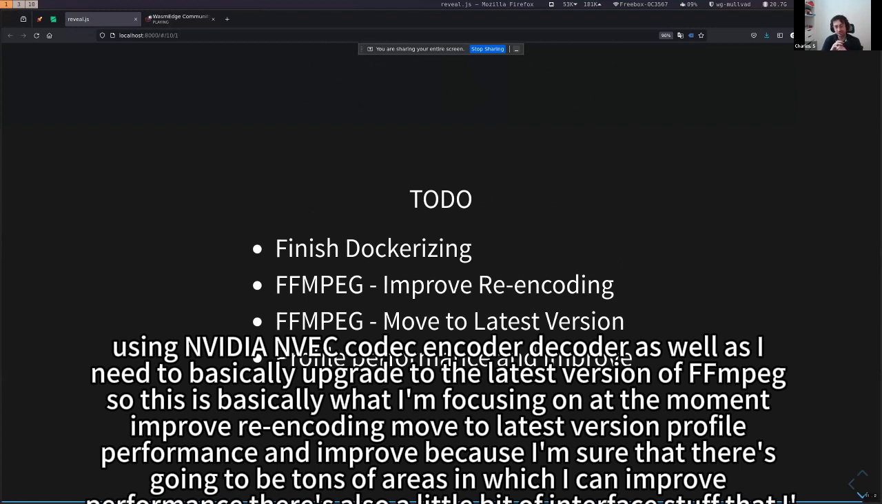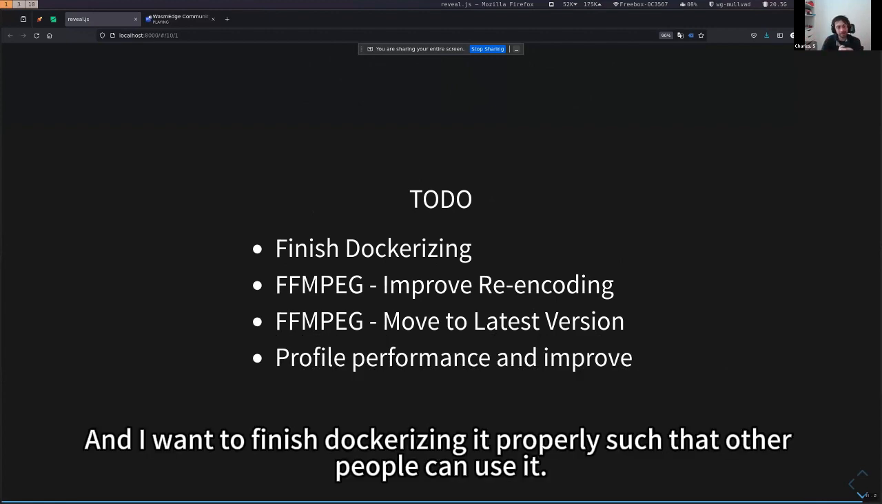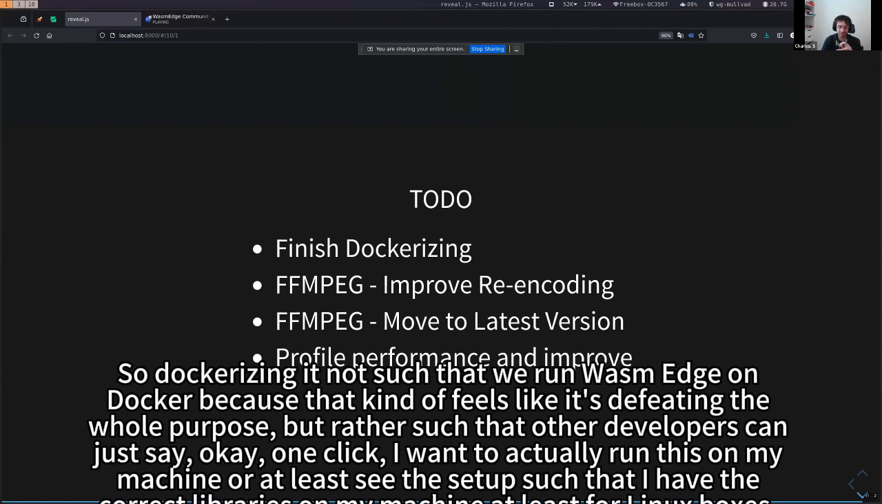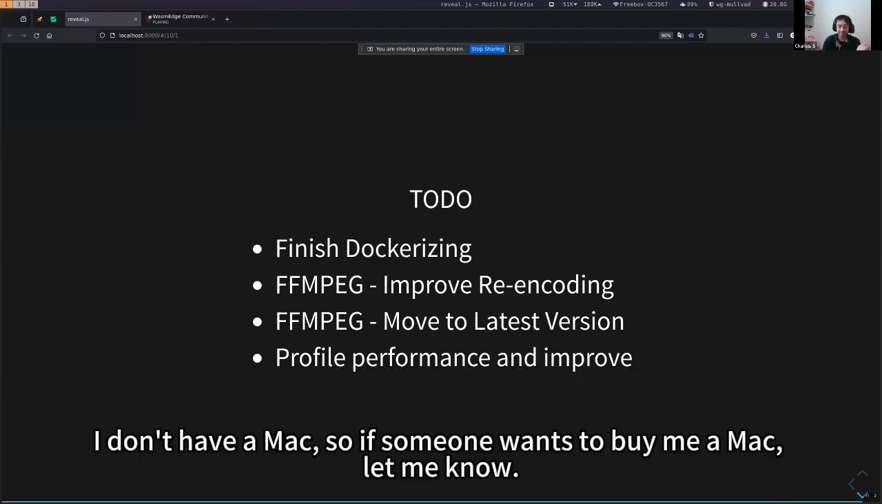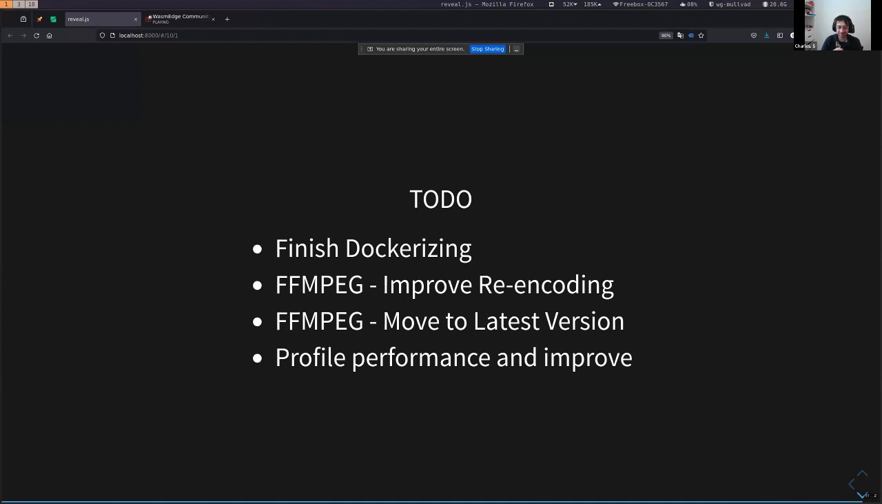improve performance. There's also a little bit of interface stuff that I'd like to do between the actual WASM SDK that I've written and the video plugin. And I want to finish Dockerizing it properly, such that other people can use it. Not such that we run WasmEdge on Docker, because that feels like it's defeating the whole purpose, but rather such that other developers can say, okay, one click, I want to run this on my machine, or at least see the setup such that I have the correct libraries, at least for Linux boxes. People with Mac, I don't have a Mac, so if someone wants to buy me a Mac, let me know.